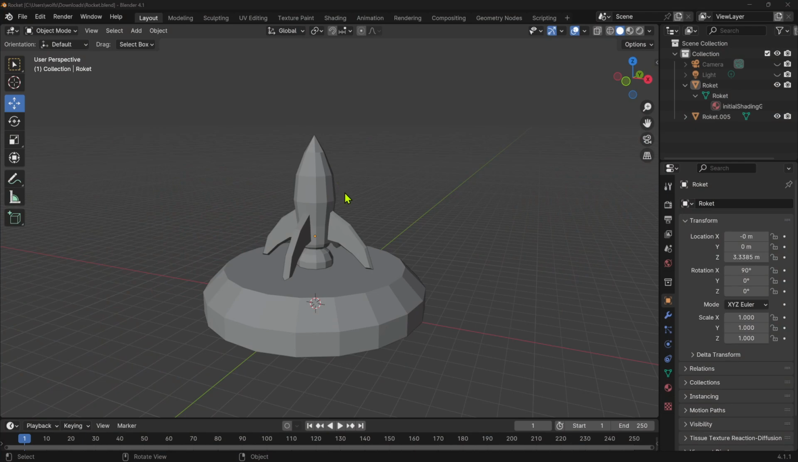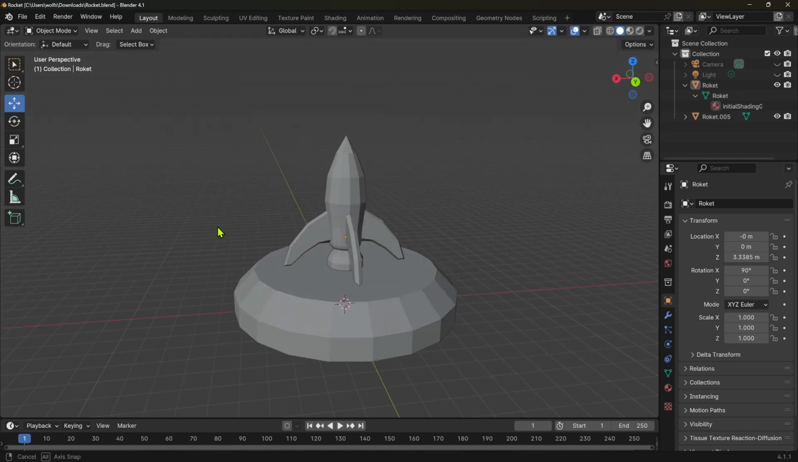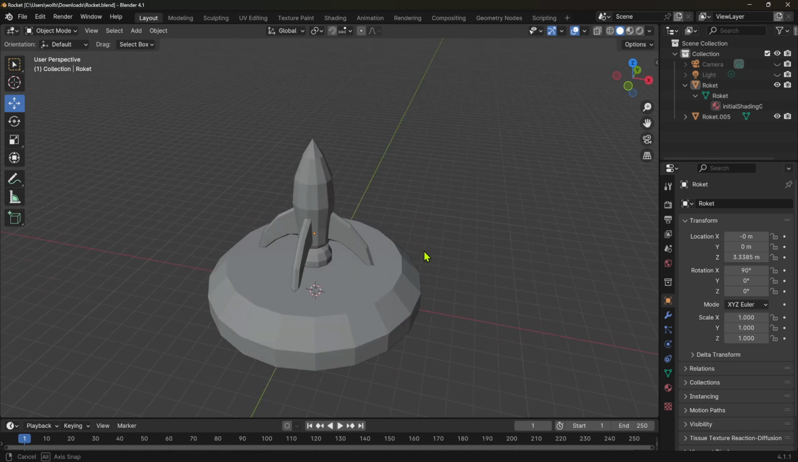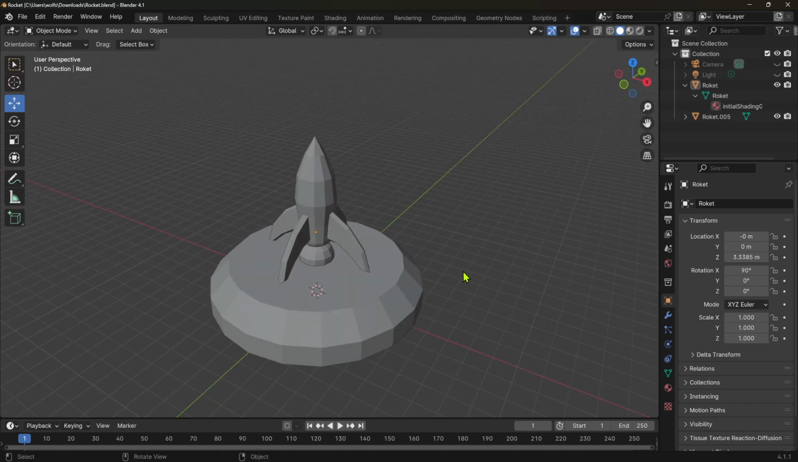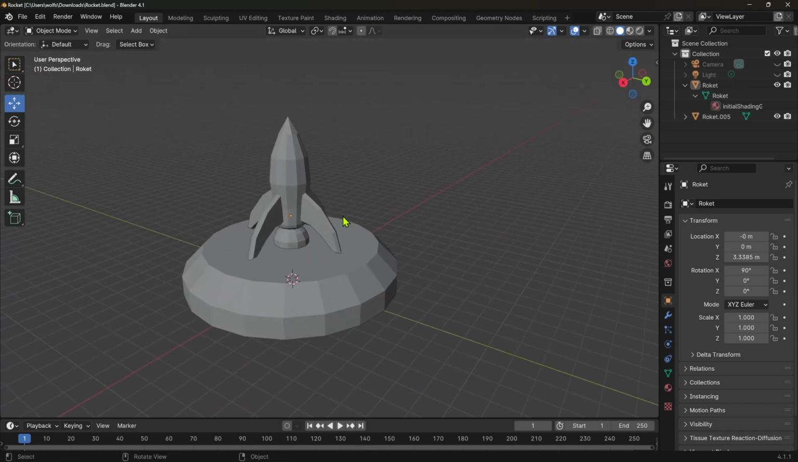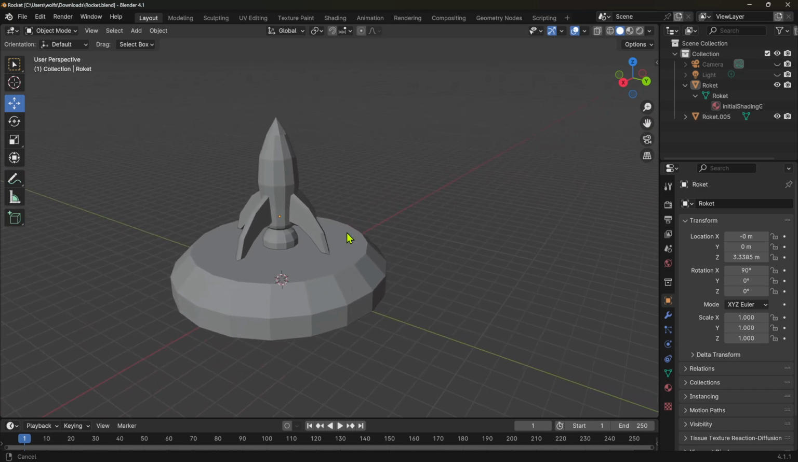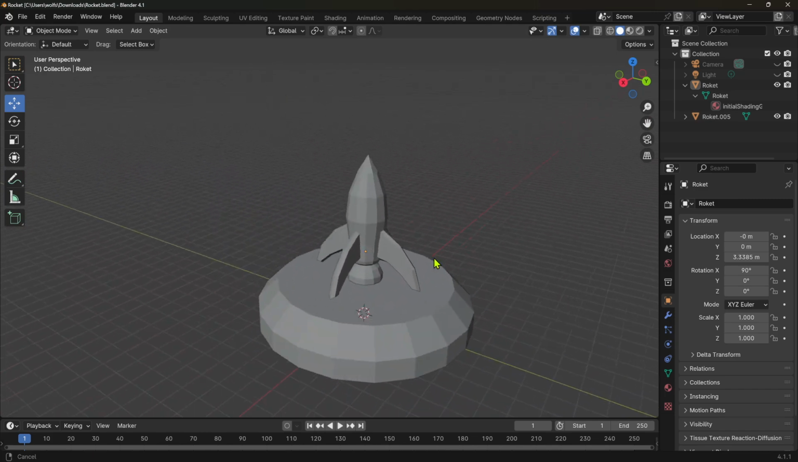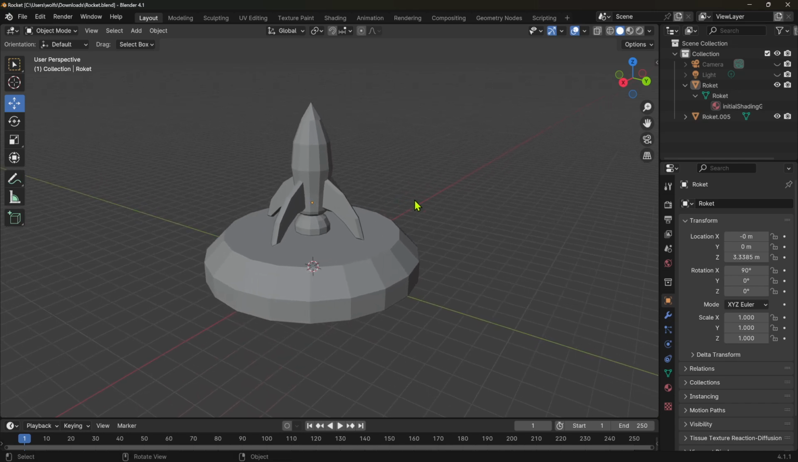Let's start by downloading our Rocket file from Schoology. Remember, we can rotate in the viewport by pressing the middle mouse button. Hold down Shift and the middle mouse button to pan around or dolly around the camera.